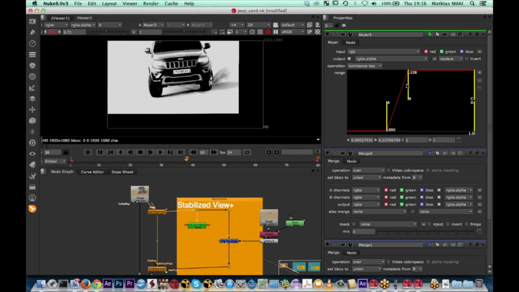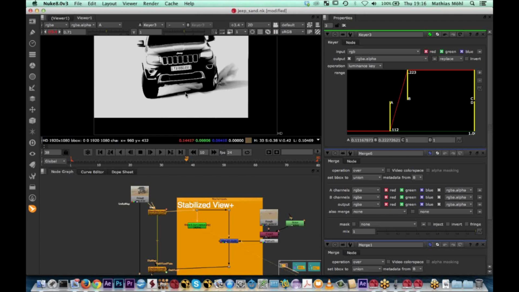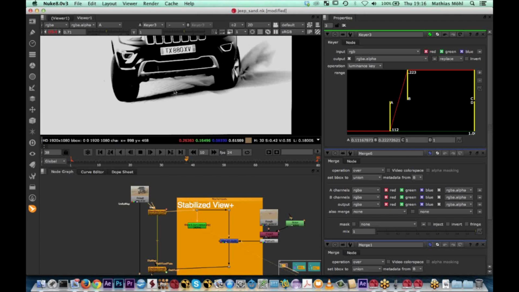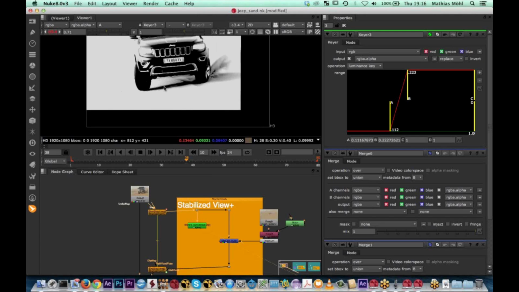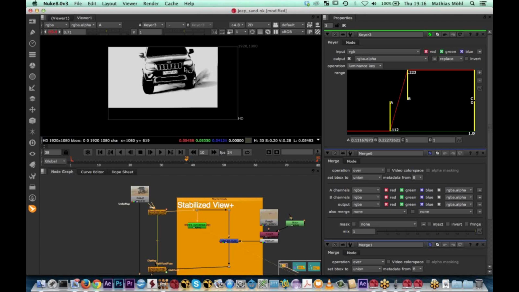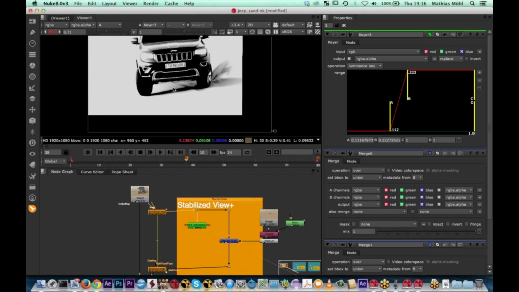The idea is the sand is much brighter than the car itself, so I can key this out with the Luma key. And I want to preserve some details and some semi-transparent regions here in the shadows, because this is something you really don't want to rotoscope. You can see my matte is not perfect in these regions, but we are going to fix this in a second. I think like this, it's looking pretty good.